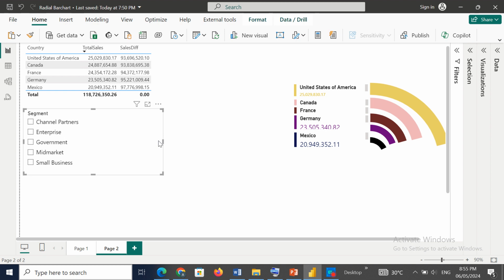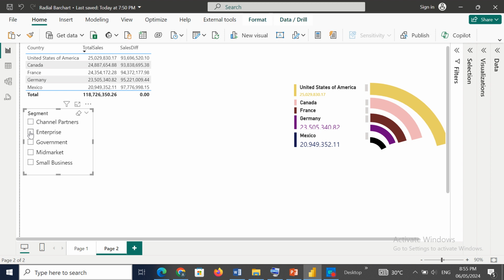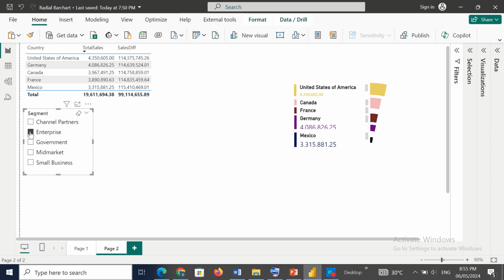So when you click on this, it gives you the enterprise. You can see the value, you can see a chart. Government, you can see that, mid-market and small business. So this is how to create a radar chart in Power BI.